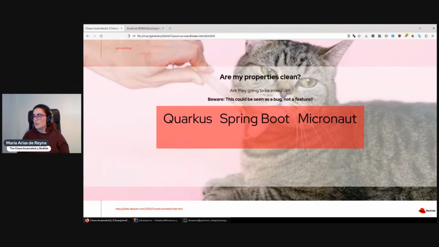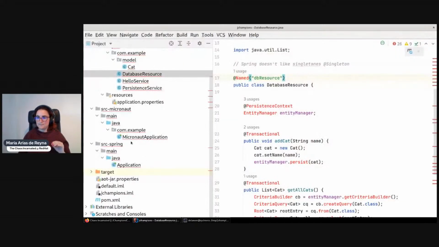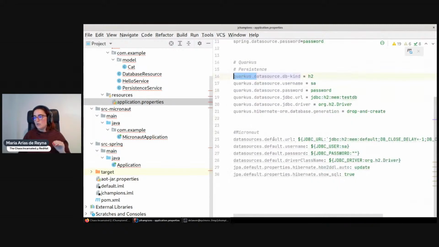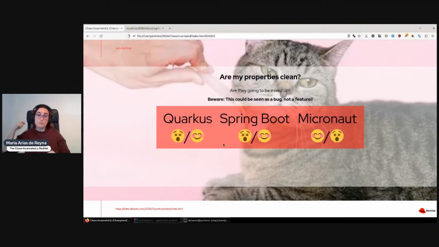It worked, I swear. So, properties clean up: depending on the framework, do they start with a prefix of the framework, or do they throw things directly without the prefix? Do we think this is a bug or a feature? Depending on whether you prefer prefixes or not, Quarkus and Spring have prefixes, so they have specific framework-dependent configuration. Micronaut instead throws the configuration in a more generic way.